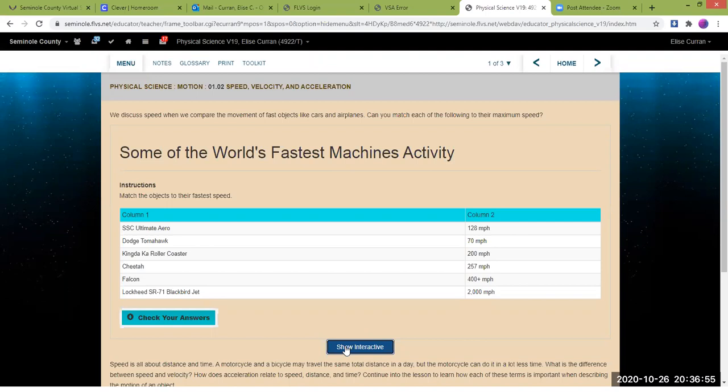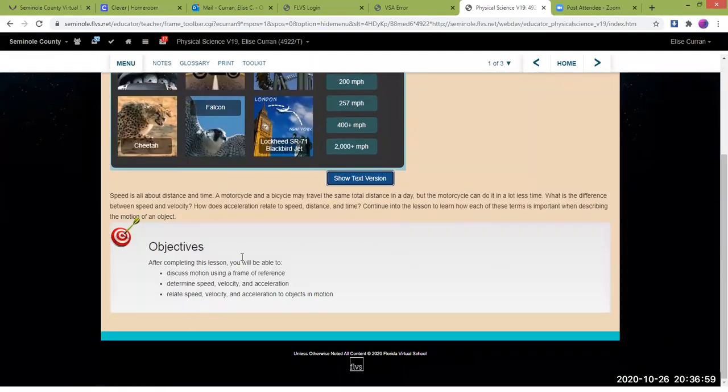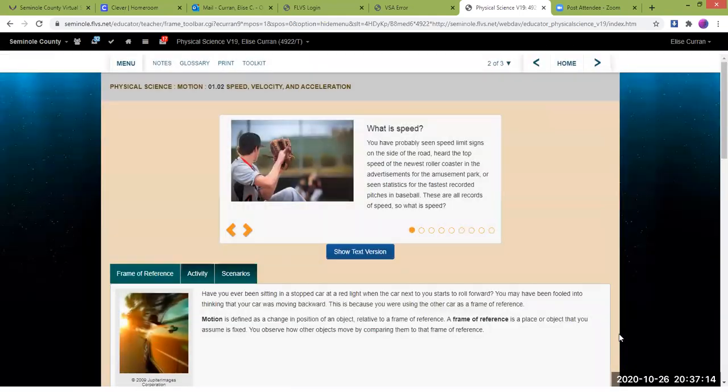Okay, so let's go back to the interactive. So we did the interactive, we're good. We scroll down, okay, objectives. So now this is what we're going to do in this lesson. You're going to learn about the frame of reference, determining speed, velocity, acceleration, and relating those to objects in motion. Okay, so that was page 1. Page 2. All right, page 2, we're at the top.